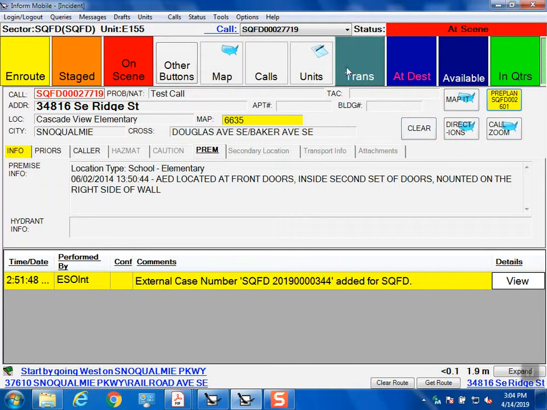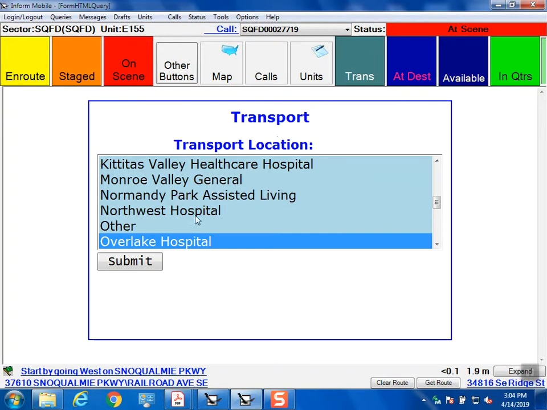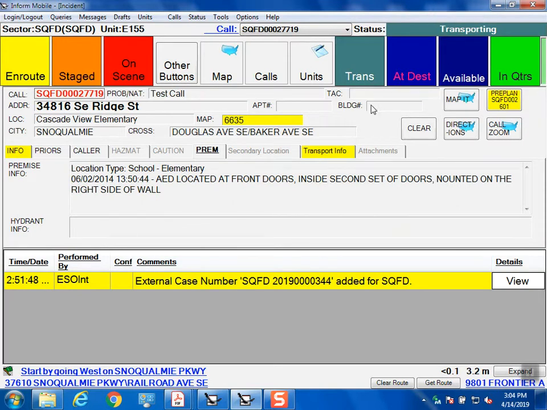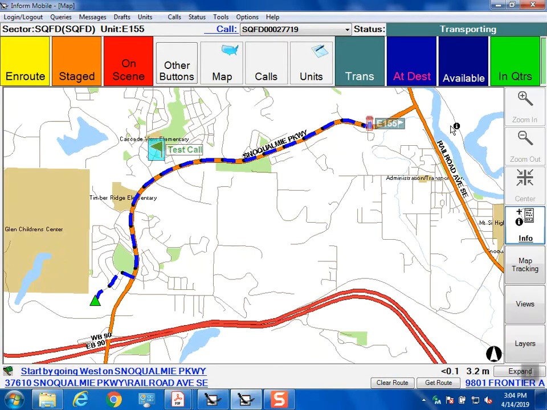Okay. And then since, let's do the transport. So we're on scene here. We're going to transport to, usually it's Snoqualmie Valley right here. Hit that and hit submit, and it will have us transporting. Now, what's nice about this is if you hit directions, it'll show you from where you're at all the way, not where the test call is, but all the way to the hospital right there. So if you're in a weird area or going to a hospital you really don't know, you can use the directions to get you to that hospital. If you're going to Overlake, Madigan, Children's, where you don't know it, you can use this to get there. So that's what the transport is.